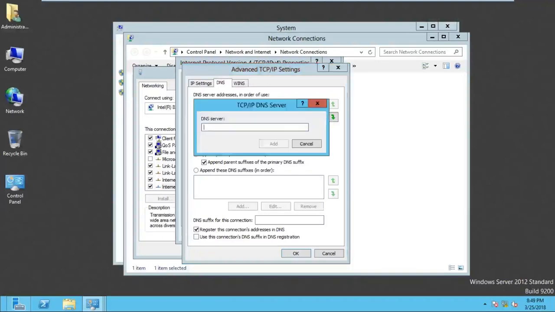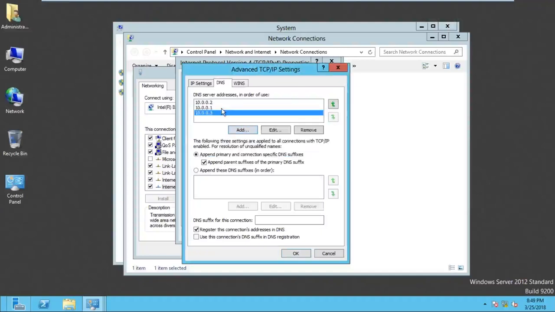So we have to go to the add and give that. Example 10.0.3. Click on add. So how many alternates do we have? Two alternates and one preferred DNS address. So we can assign more than one alternate address by using advanced.